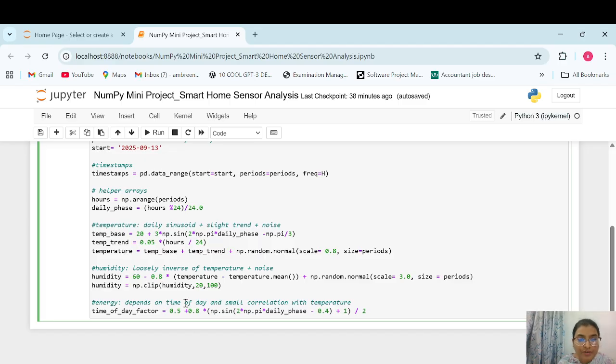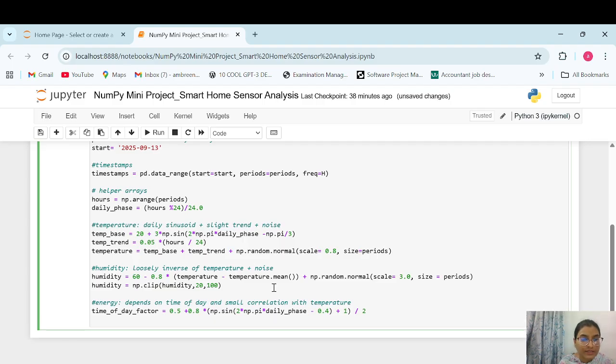You can use your values also. You can play with these values and see how your result will vary. So I'm taking these values so the data will look like realistic data.